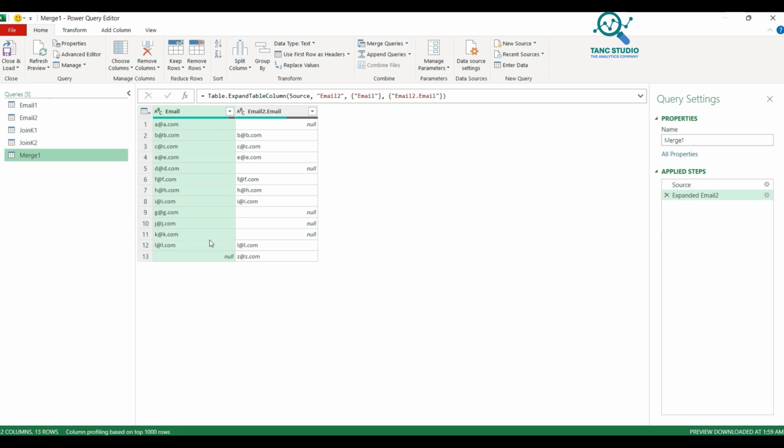Refresh All. See what it did? It brings all from the left and all from the right and matches them accordingly. If they are matched, they are in front of them. If they are not matched, the other table is null. This is called cross join, every row with every row of the second table. Okay, so let's rename it join K3.